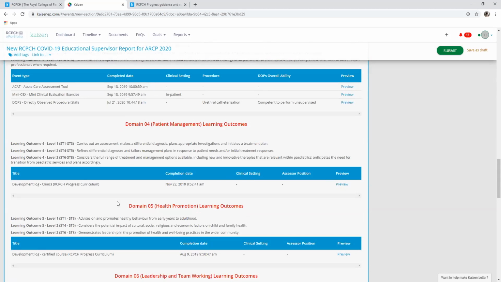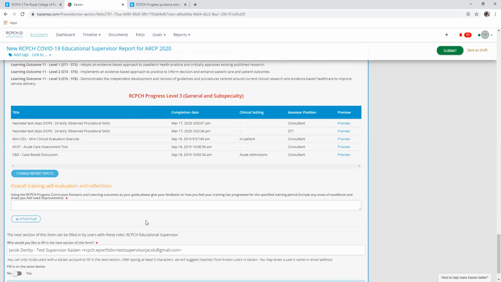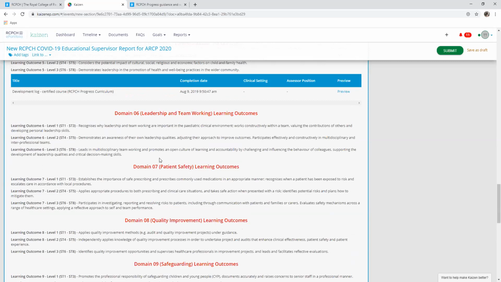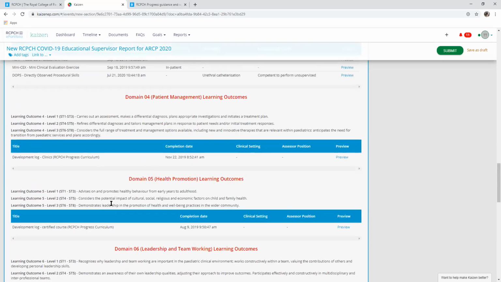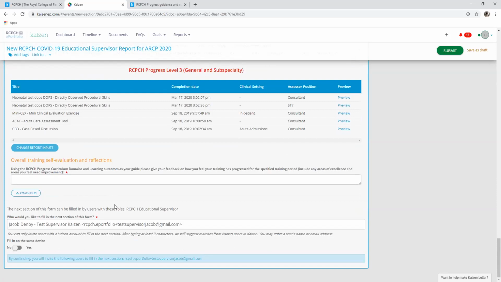Obviously this trainee has done some assessments that they've tagged to these various domains. It brings all of those through, and on this COVID form, it then just asks for an overall self-evaluation and reflection. On the original form, which we're likely to revert to, with each of these domains, there is a section at the bottom of each domain where you need to actually reflect on how you feel you are getting on in terms of achieving the learning outcomes for each of those domains. And the supervisor themselves also then has to do that.